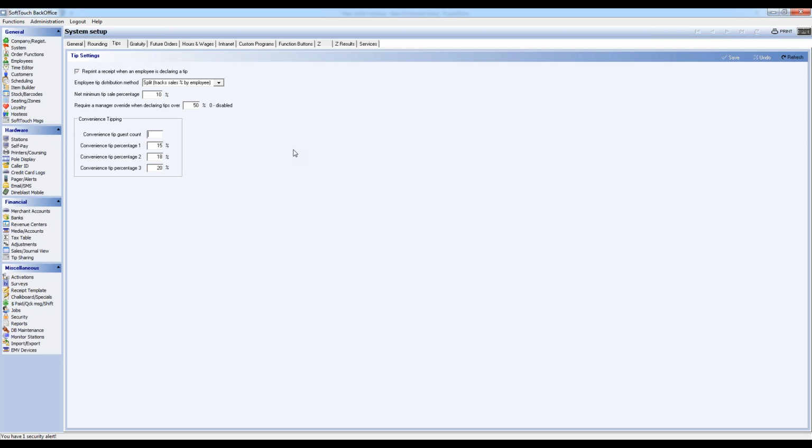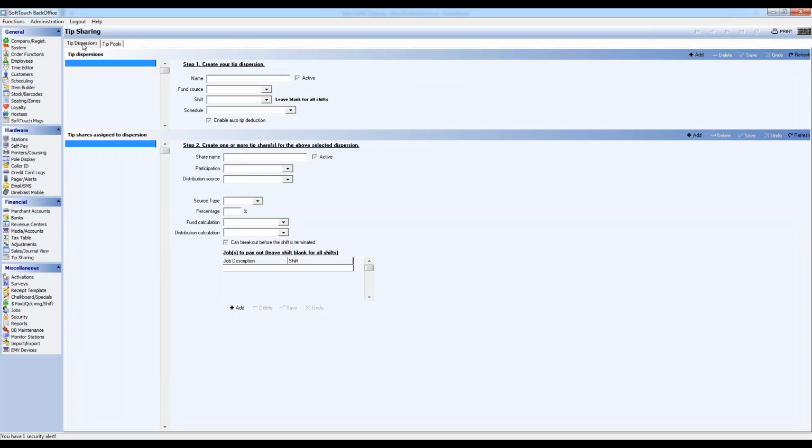Yeah, I understand. All right, so speaking of tips, let's go under financial and we will go to tip sharing. So we have our tip dispersions and our tip pools. So first we'll do tip dispersion.